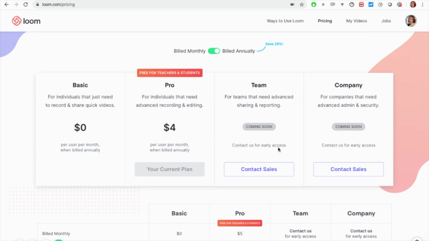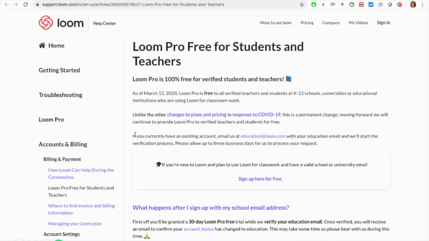All you need to do is get in touch with Loom. They only give the professional accounts to those who've been verified. In order to be verified as a teacher, you need to send an email to education@loom.com. It's going to take them some time to verify you. For me, it took almost 2 days, about 48 hours. I have no idea how they're doing it, but basically I sent an email saying, hi there, my name is Anastasia. I'm a teacher at this company, and I inserted the link to the website.